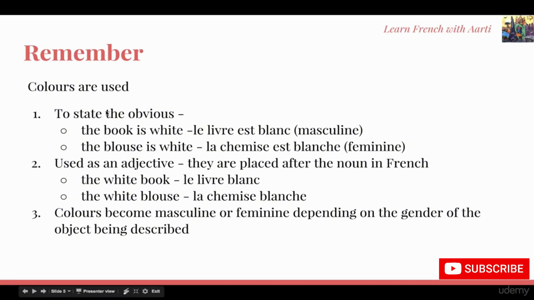Colors are used in two different ways in French. One is to state the obvious, like something is of a certain color. For example, the book is white. Le livre est blanc. The blouse is white. La chemise est blanche.